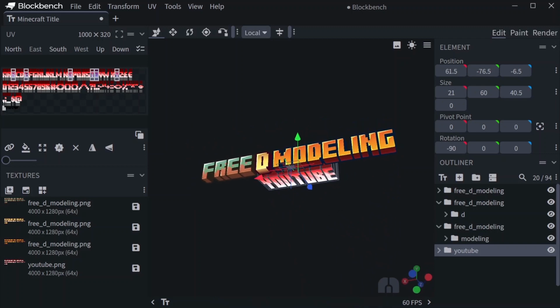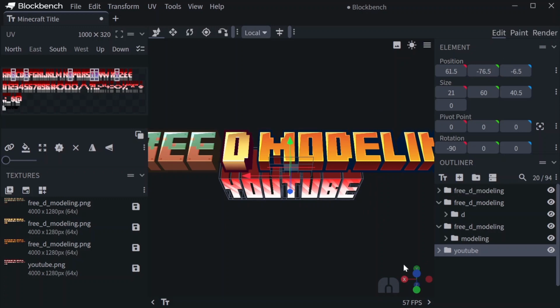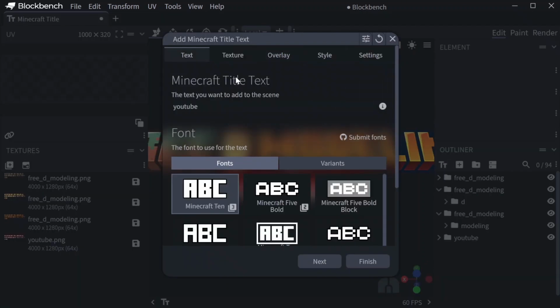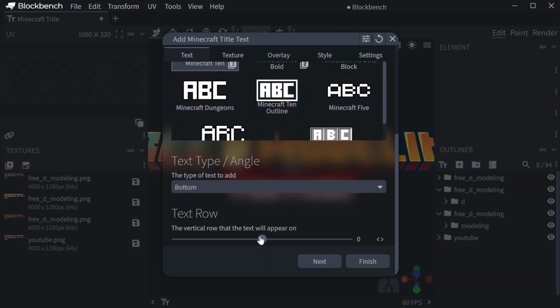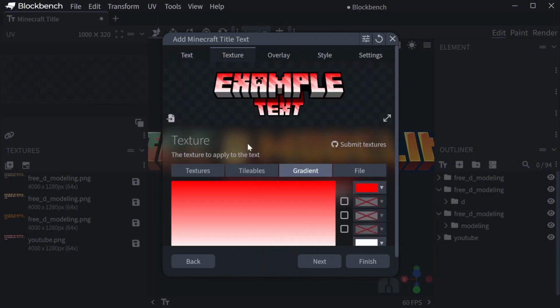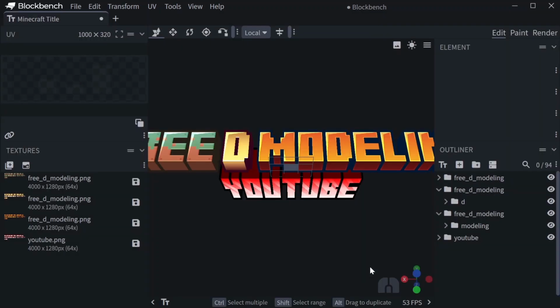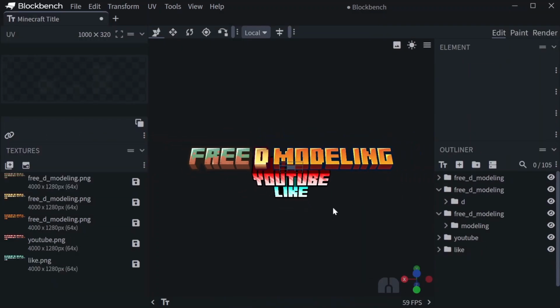Next, I'm going to show you the text rows feature. So just add another text title, and this time for a text row, set it to 1, and it'll appear below this bottom text. Just set the text for whatever you want. I'm just going to set it to like. You can choose the texture and color again. And once you're done, press finish. Now it should show up below the YouTube text.